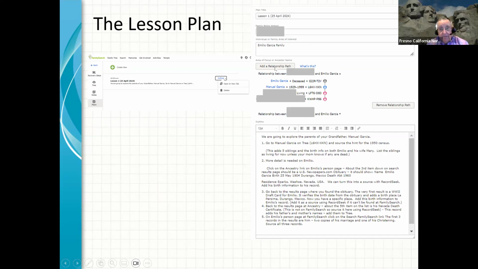And if I click on a relationship path, what it's going to do for me is take from my patron, which is this big gray box, and show you the path back to the person that is the primary person for this lesson, Emilio. And it puts it right there for you so that you have their ID numbers and everything. You know exactly where it is. Now, we're only talking about great-grandfather, so that's not a big deal. But if you were back 7 or 8 generations, you might need something like this for the patron.